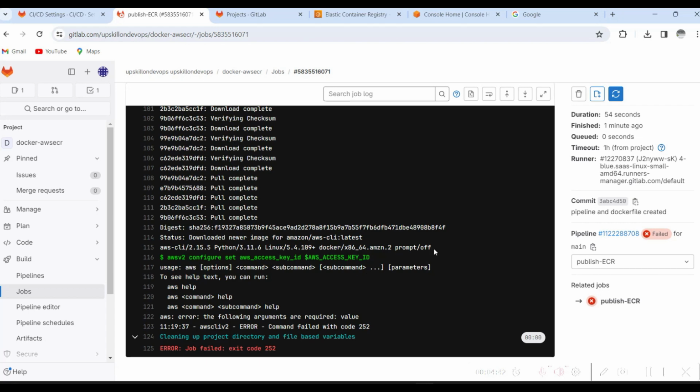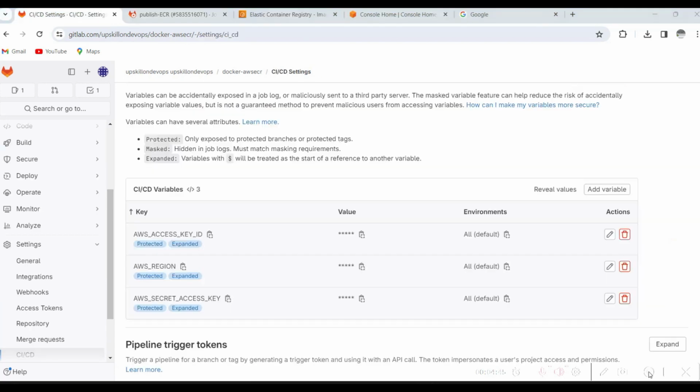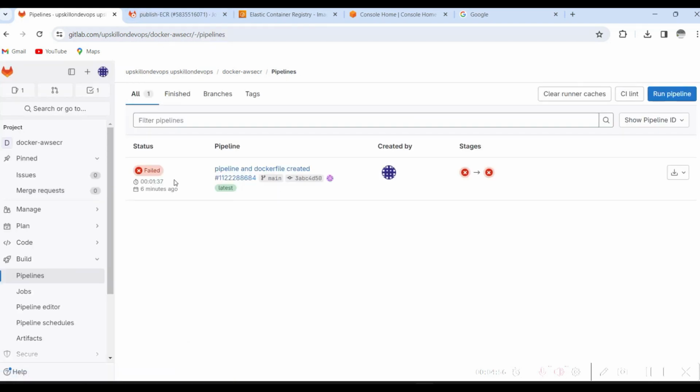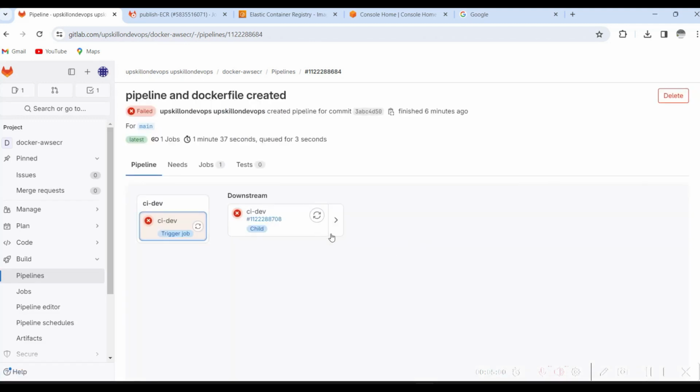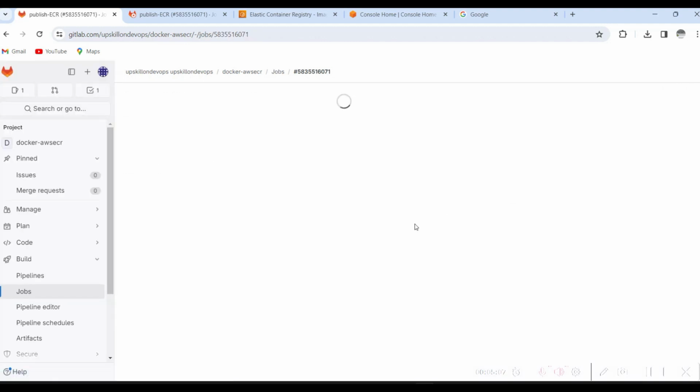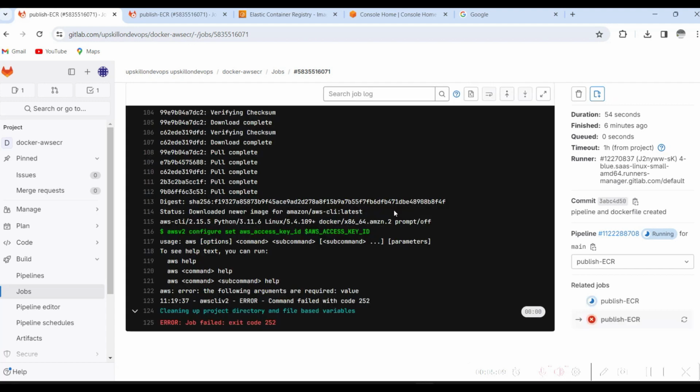Okay, I just added the AWS access key and secret key. So now we will try to resume that one. I'm just rebuilding, retrying that job. Click that one. Yeah, refresh this one.